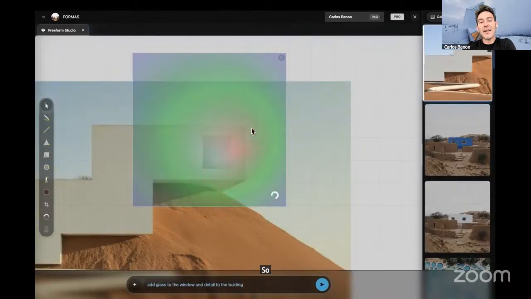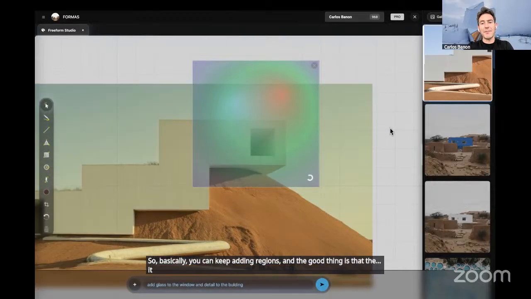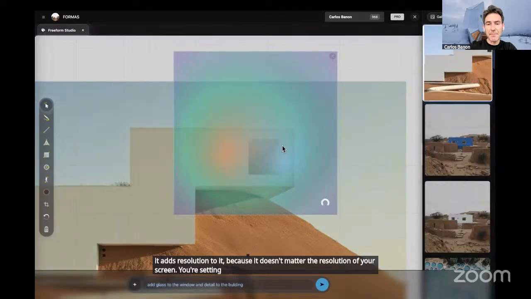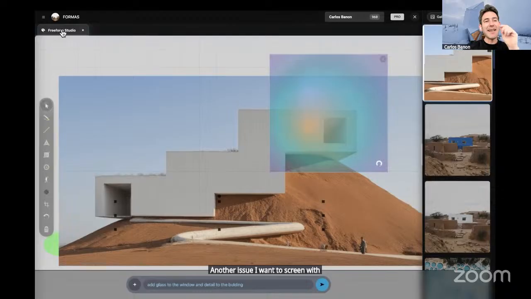So basically, you can keep adding regions, and the good thing is that it adds resolution to it, because it doesn't matter the resolution of your screen. You're setting something like this, you're getting 2 megapixels of resolution here. So that's another issue I wanted to experience with other platforms. And then just show one more thing.